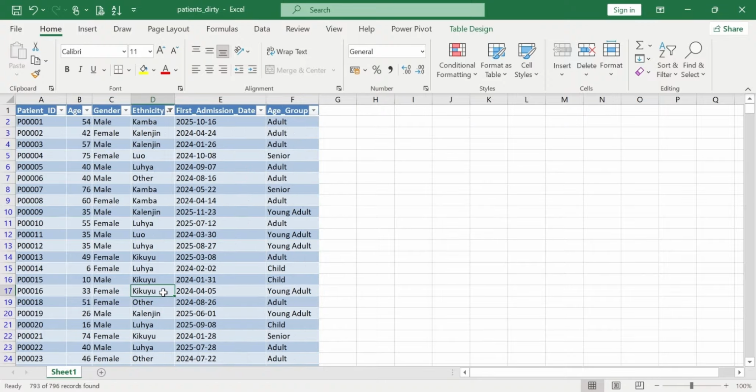Now, there's something that I want to tell you. When it comes to blank cells, if you are dealing with text, for example this one here, or gender, or ethnicity, or the dates, or the age group, then it's always better for you to filter out those rows. You deselect the blanks and that's all.